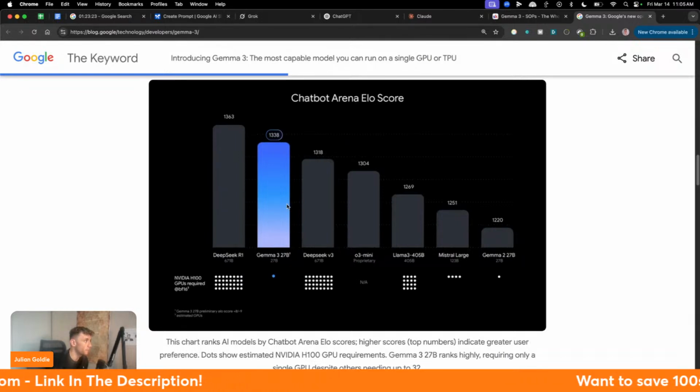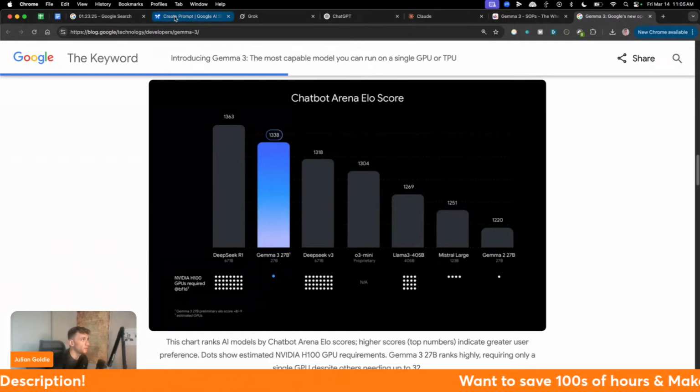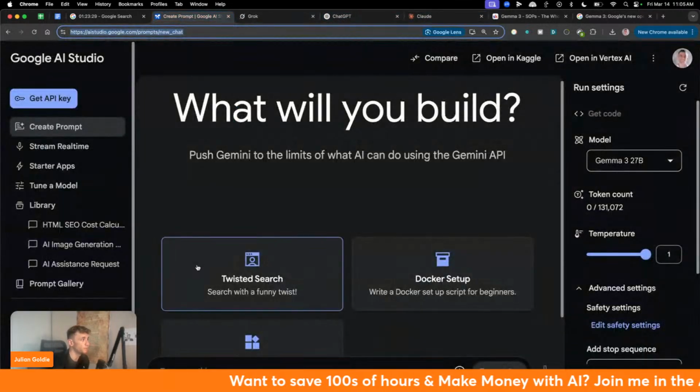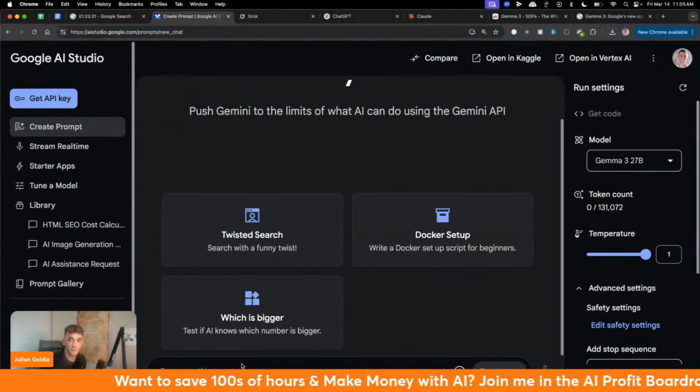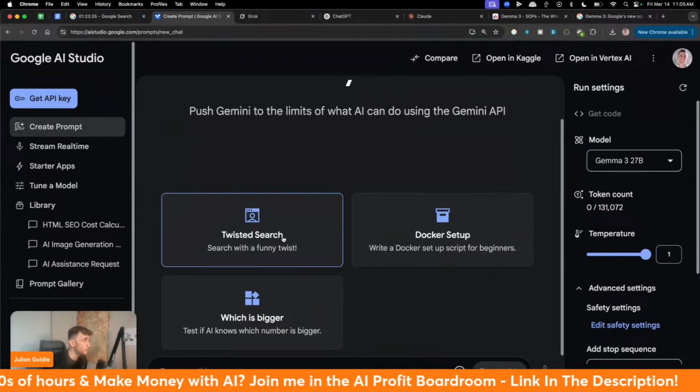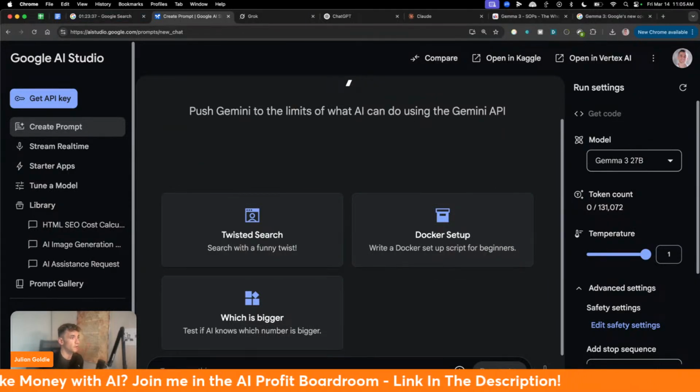And you can see it's right up there with DeepSeek R1. So we're going to be testing it and comparing it versus Grok, ChatGPT, and Claude. And if you want to get free access to this, it is completely free to use. You can get access at aistudio.google.com. So let's get straight into this.